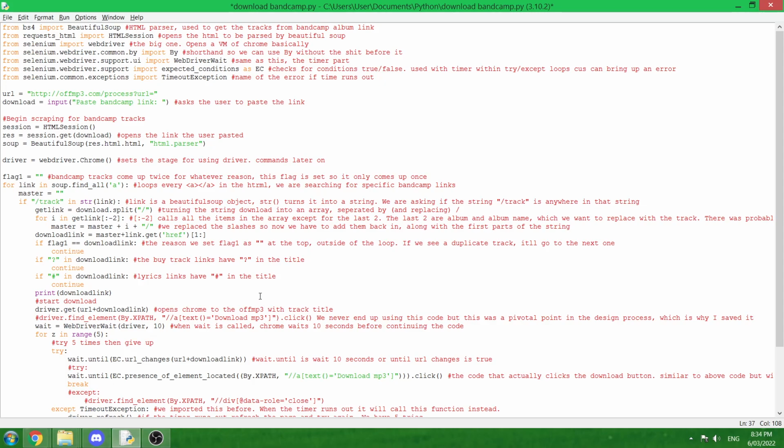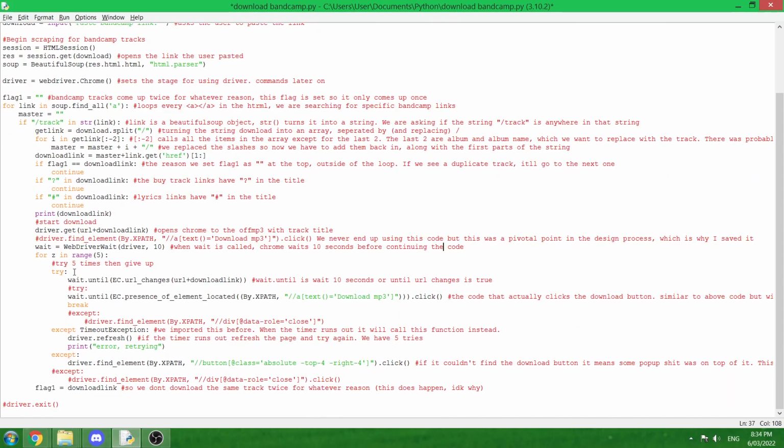So this, when wait is called, Chrome waits 10 seconds before continuing the code. I think that's true, I don't actually know. For Z in range 5, try 5 times and give up. Try wait.until, which is this, until this becomes true. So the URL changes from this to something else. Wait.until is wait 10 seconds, or until the URL changes is true. Yeah, true.